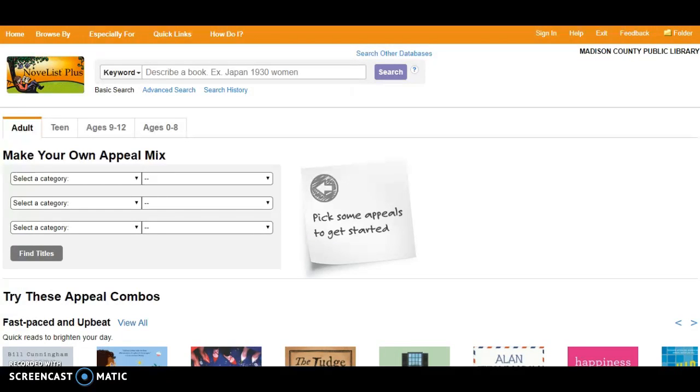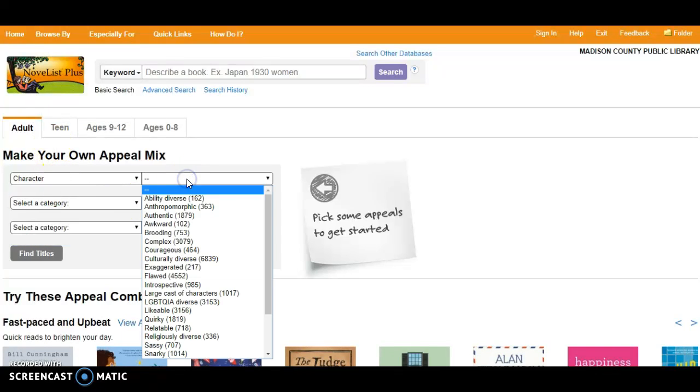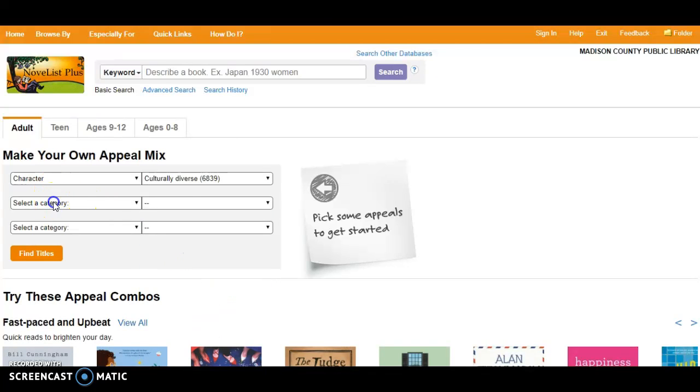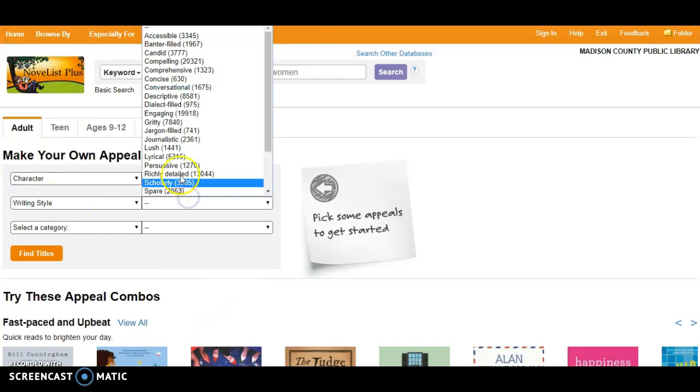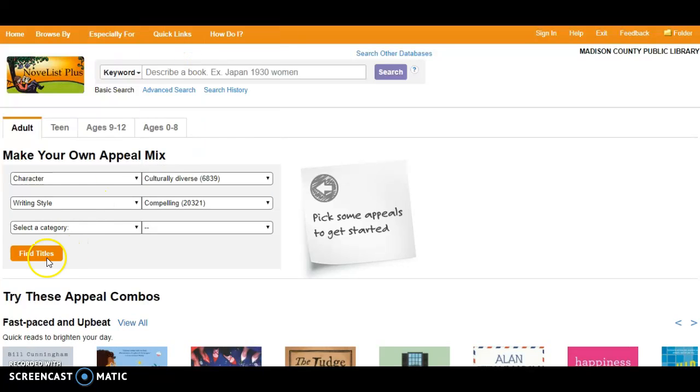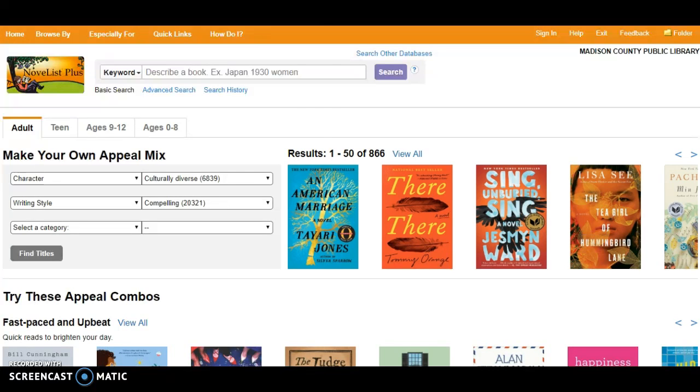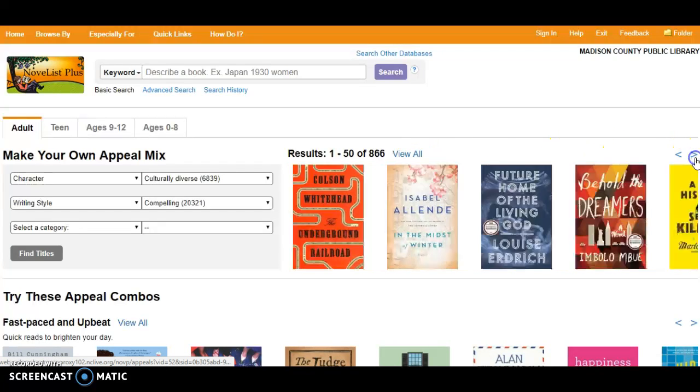NoveList gives you 3 options to choose from, but I found that this works best by limiting your search to at least only 2 categories, but feel free to try all 3. I'm going to first try a mix of character and writing style. So let's pick culturally diverse characters with a compelling writing style. As you can see, this brings up 866 options. That's a lot to choose from.